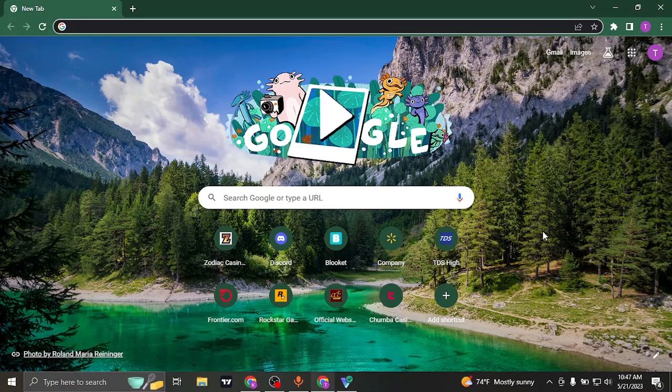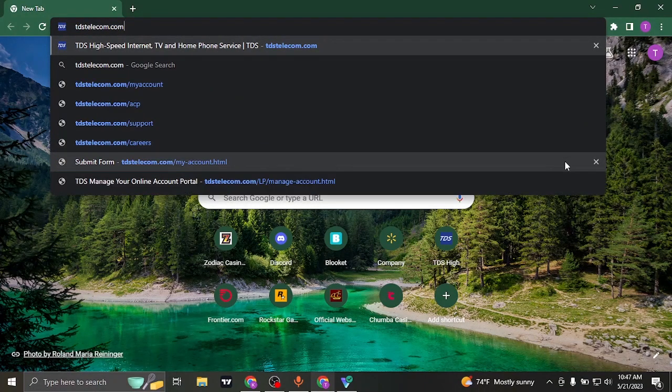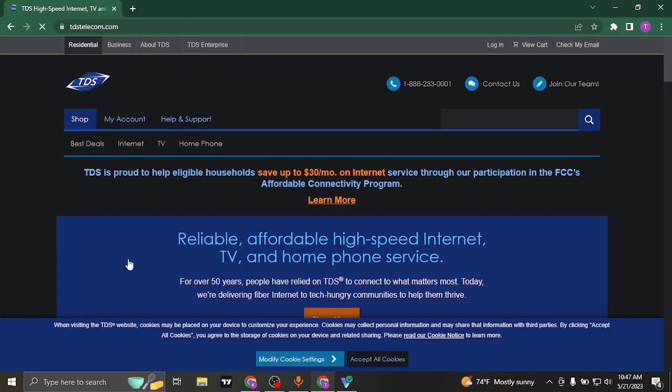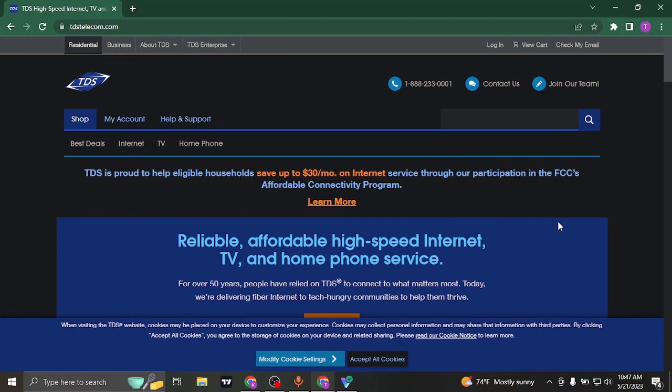Now you can log into your TDS Telecom account from its official website. So you can search for tdstelecom.com on the search bar of your web browser. And once you do, it's gonna take you to the home screen of TDS Telecom.